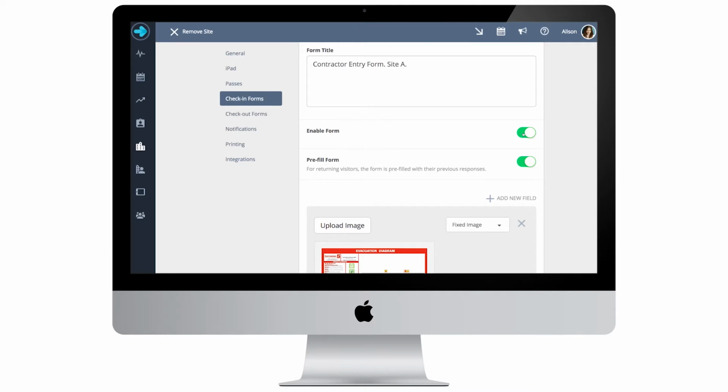And for previous visitors, you can allow them to pre-fill the form based on their previous responses. And that's it. You have officially set up and customised your check-in forms.